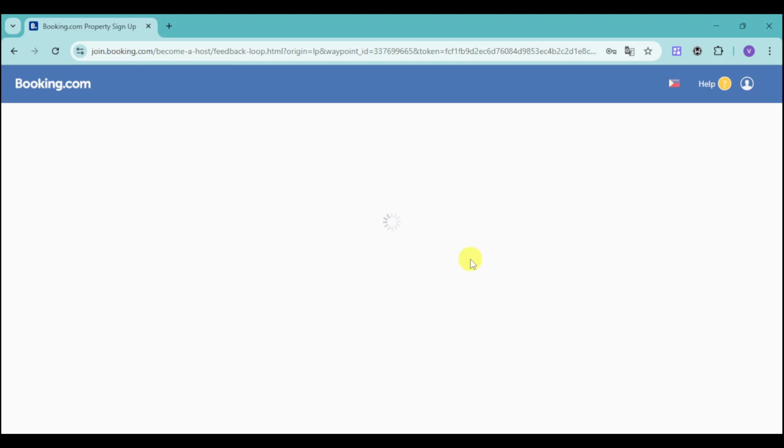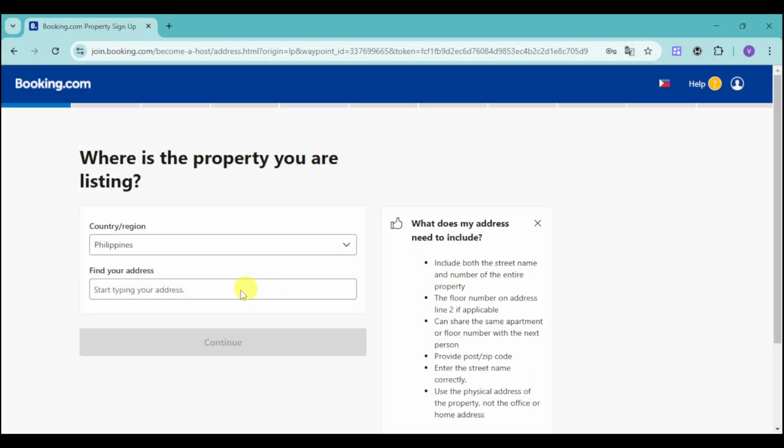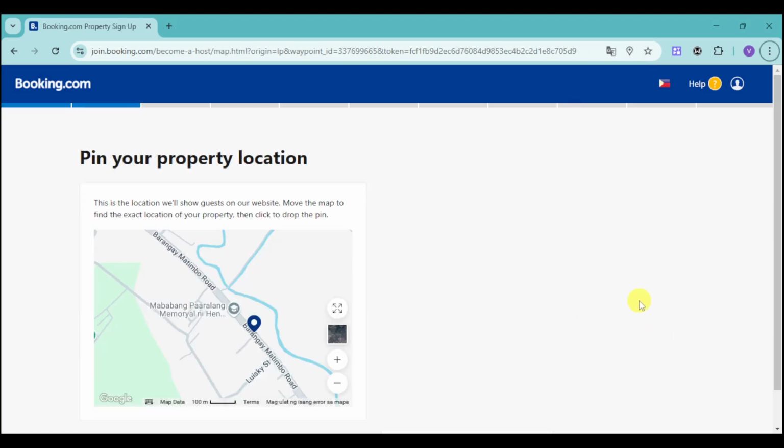And then once we have done that, this will actually load in order to show us this screen. So just enter the details of your hotel, like for example, country and region as well as the address. And just continue on the on-screen instruction until you reach the end of this.